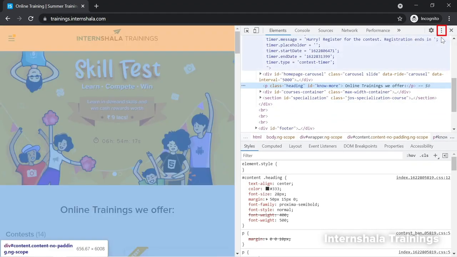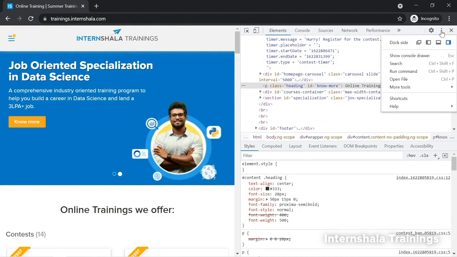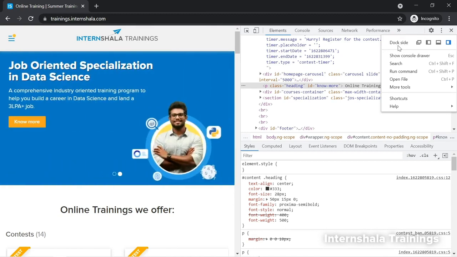To the left of the cross sign, there are 3 dots. If we click on them, it will open a panel that has multiple options. But in this panel, we are only concerned with the dock side option. The dock side helps us place or dock the inspect element panel on any side of the screen. Here we can see it has 4 docking options.